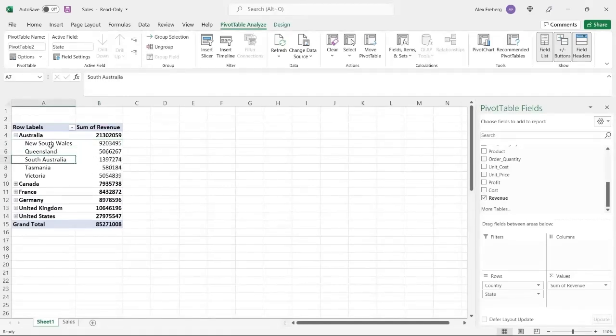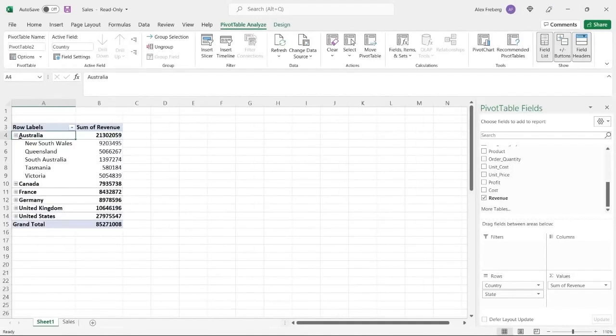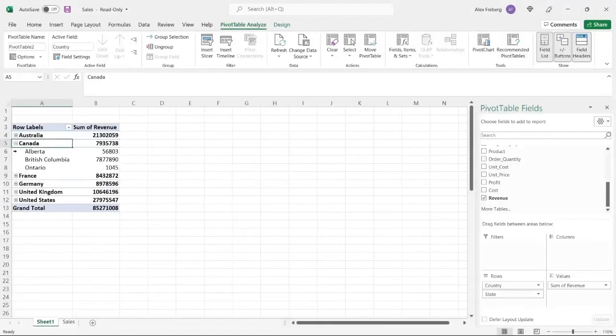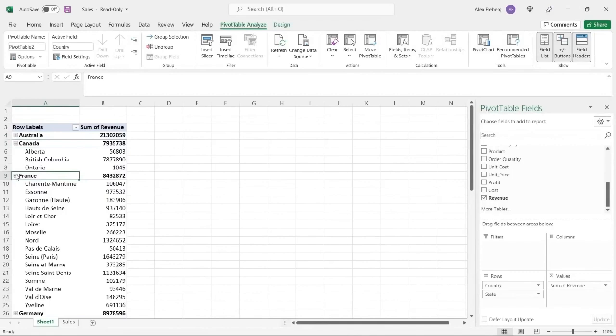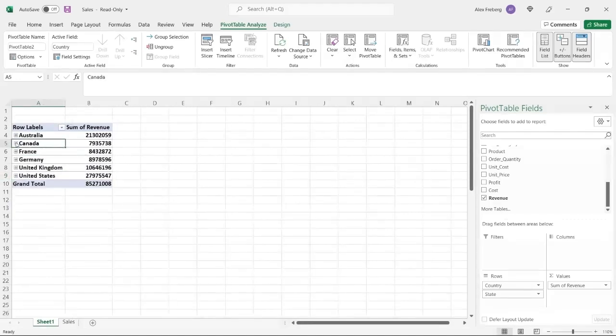So now we can break it down. We don't just have to look at Australia. We can now drill down even further to the actual state, is what they're calling it, the actual state within Australia. And so it's super, super useful, and you can do that for every single one. So we can look at Canada, we can look at France, and we can really drill down into the revenue for each of these countries as well as the states within them.